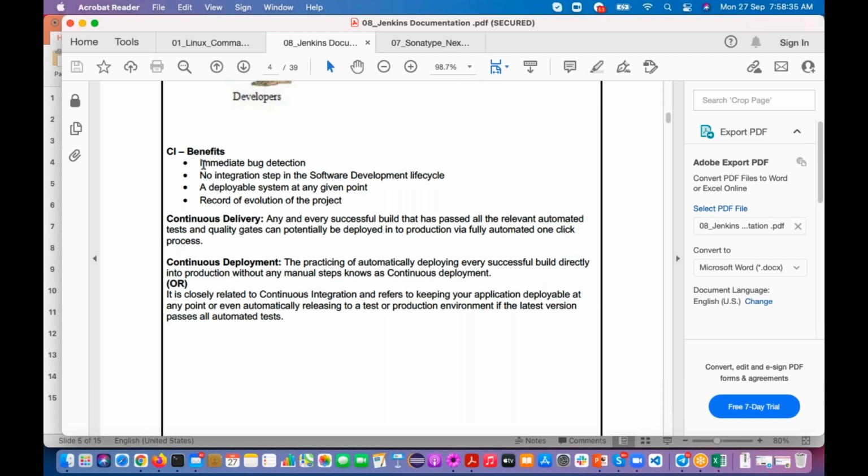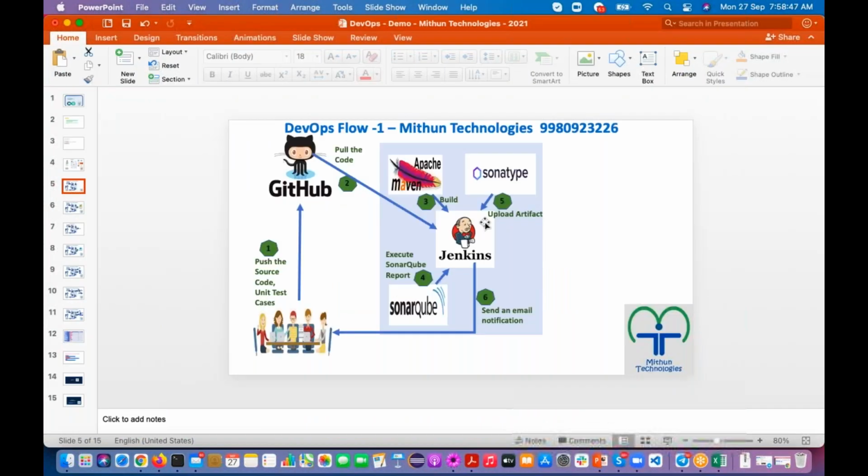Clear? So after implementing continuous integration, we have eliminated this. We don't need the software integration step. A deployable system at any given point means the package is ready. Before creating that package, it is tested by unit test cases.